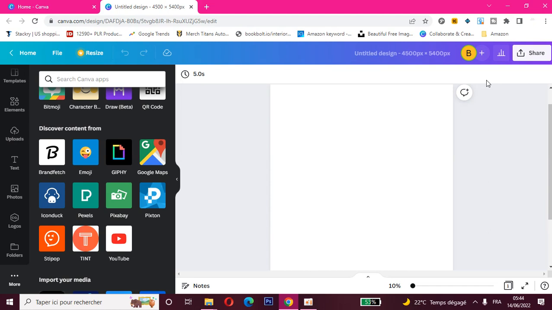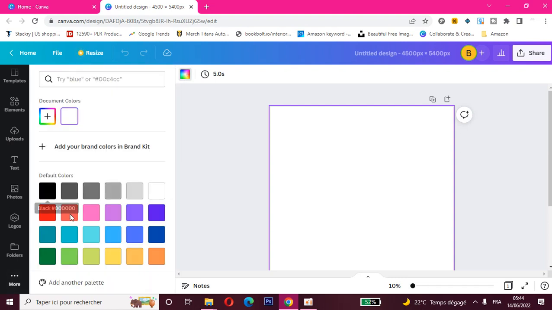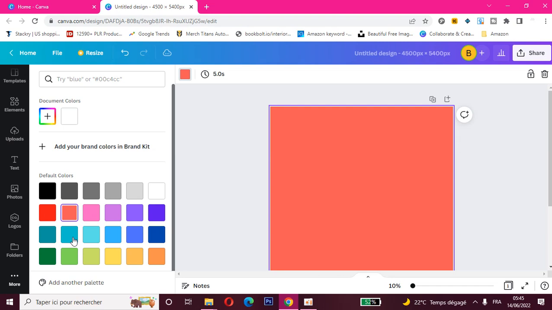Now we will talk about another lesson. It is a background. This is a background. This one is a background. We can choose whatever we would like to change the color of our background from here. Any color you would like to choose. Red, color red, any color you would like.